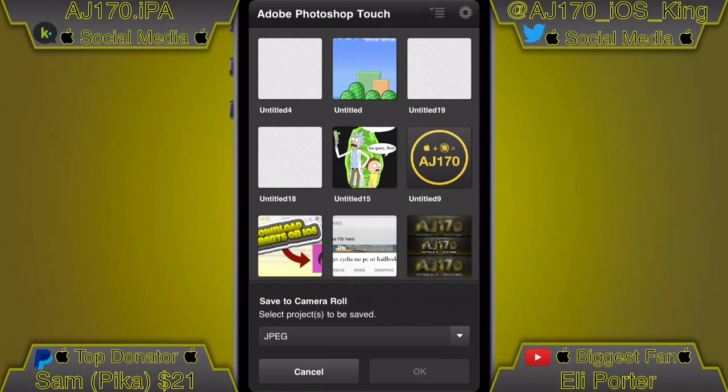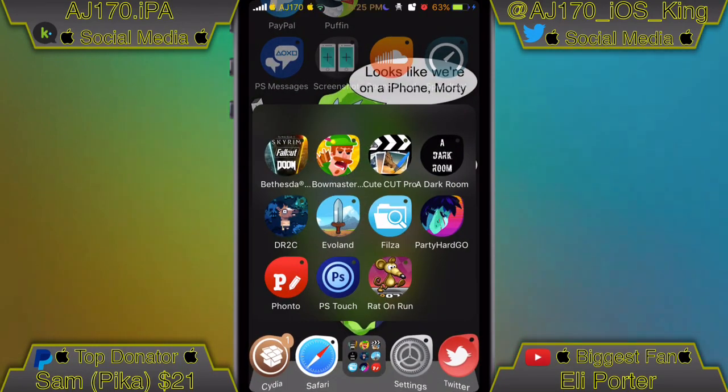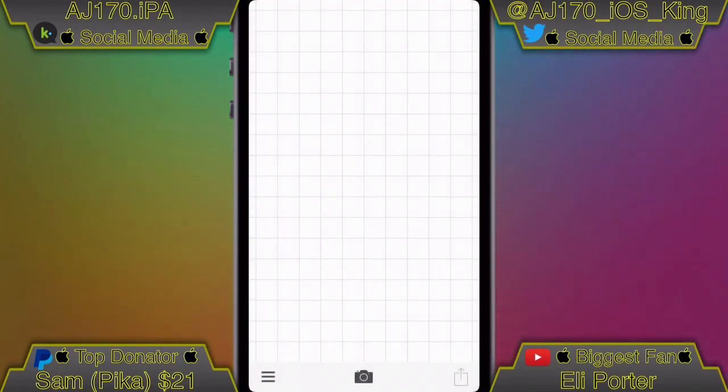And then once you do that, go ahead and hit the little export button, bottom right hand corner. Select export, select PNG. Make sure you always export in PNG on Photoshop, and then go ahead and hit OK. Now we're going to open up Photoshop Touch, or Phonto, sorry. We're going to go to Photo Albums.